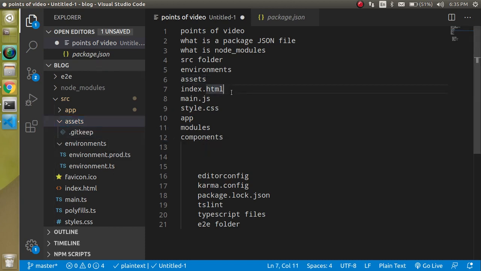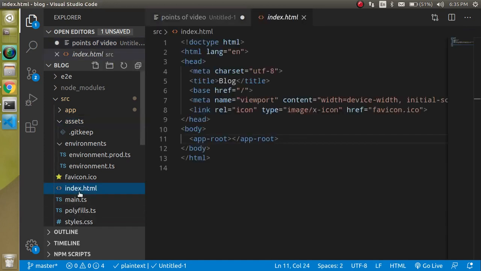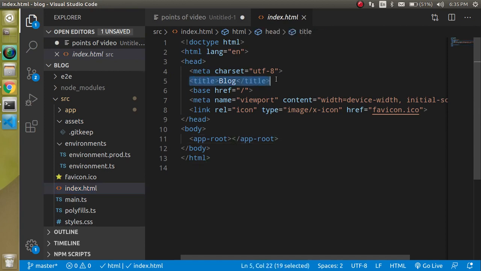And now a very important file, which is index.html. This is the first file which loads in your project when you run it in the browser. When you open it, you will find your title name and some HTML, and here you will find your app-root, right?